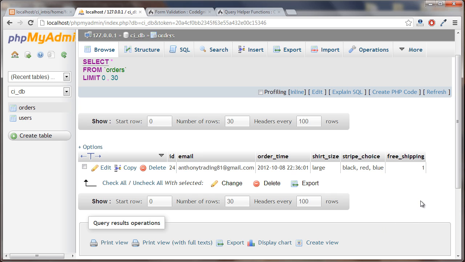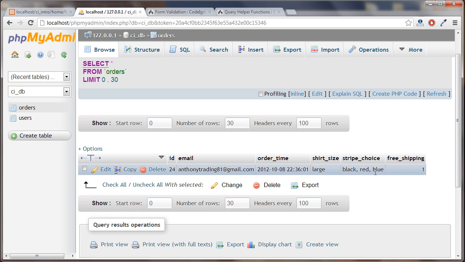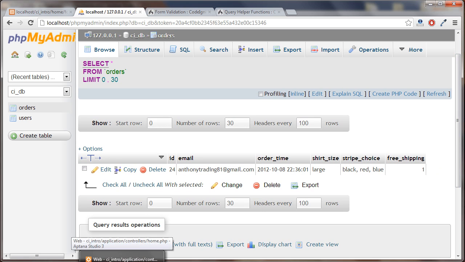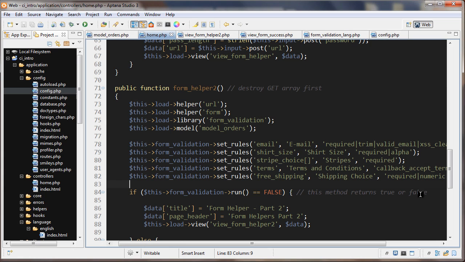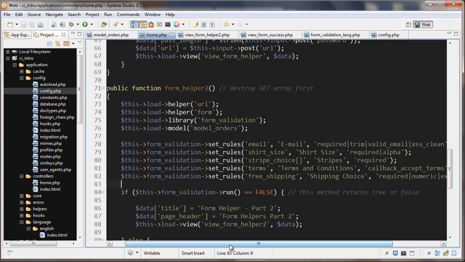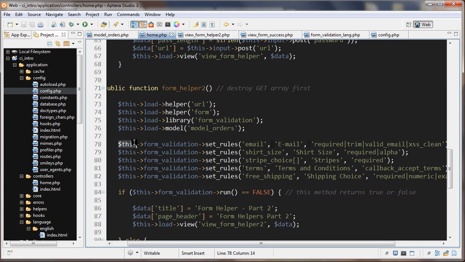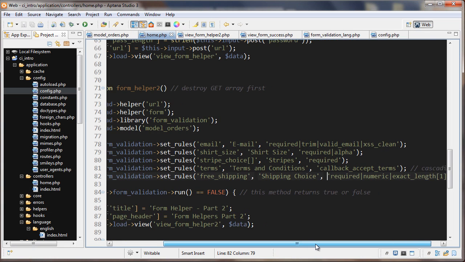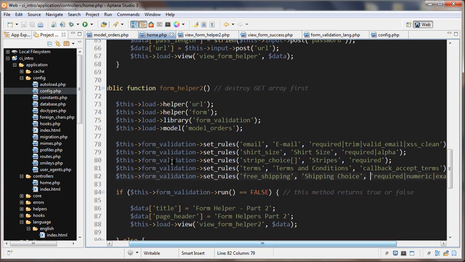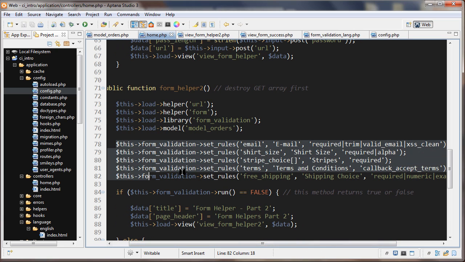So obviously if you're doing a real e-commerce website or a real order taking website, I mean, things would be a lot better than this. But this is just a simple example so we can see how CodeIgniter works. Let's go back to the controller, and what I'm doing here is we have these form validation rules. So we're setting up all these rules right here, and they are going to get checked one by one.